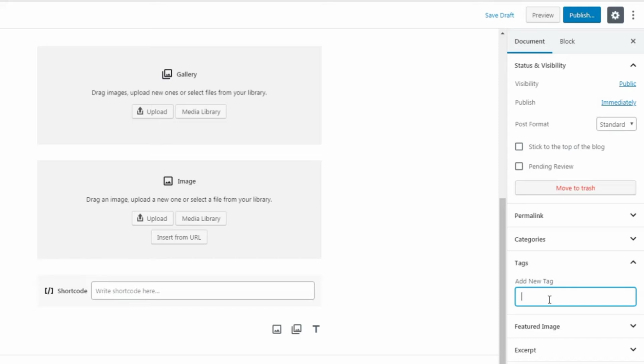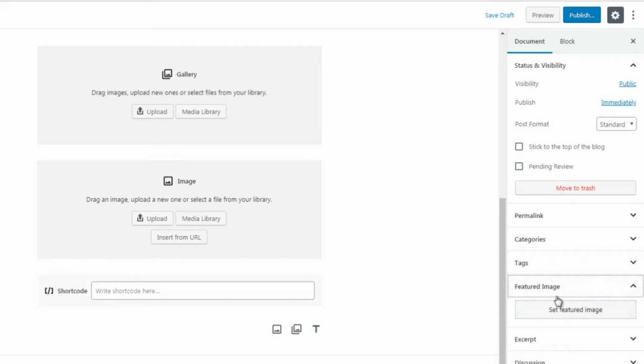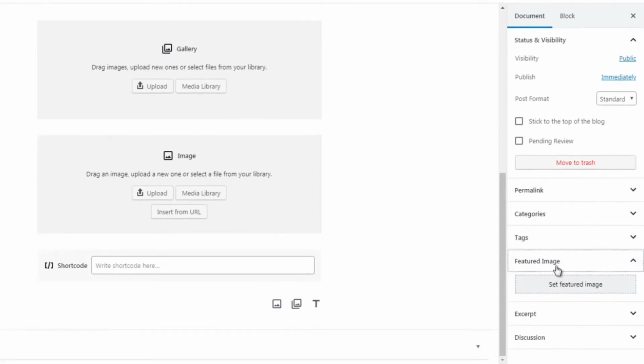Then you can put that here, and what that will do is if somebody's interested in that niche, they click on that tag and they will be able to see the other 5 people that you've interviewed in that specific niche or industry. So that's what tags is all about. Featured image is basically the image that people will see before they click on the post or page.